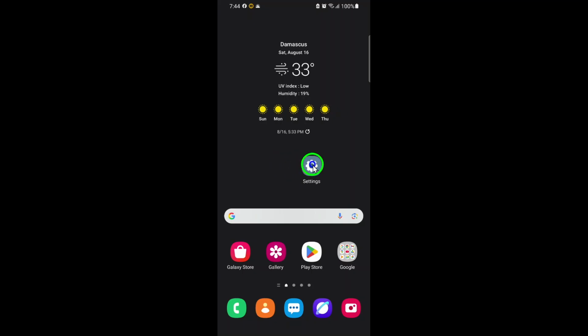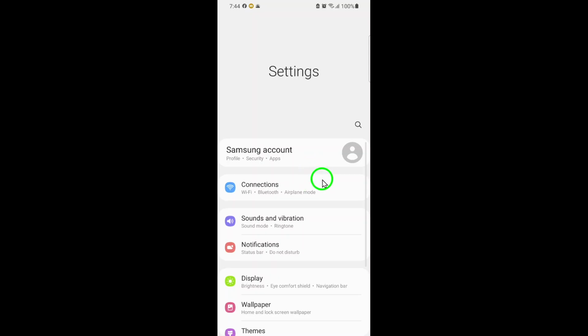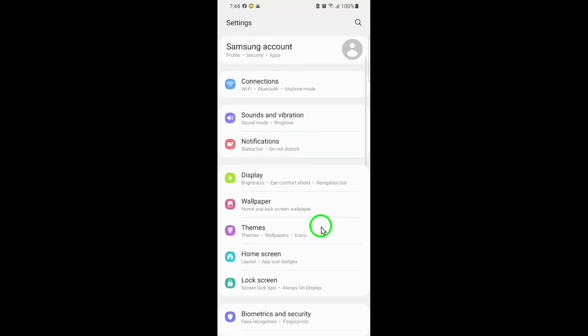First, unlock your phone and open your device's settings. This is typically represented by a gear icon. You can find it in your home screen, app drawer, or by swiping down the notification shade and tapping the gear at the top. Next, tap on Apps.